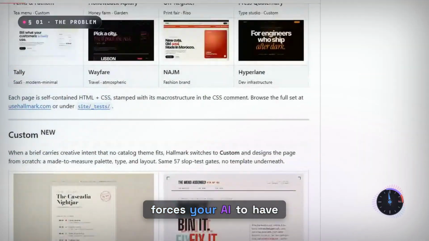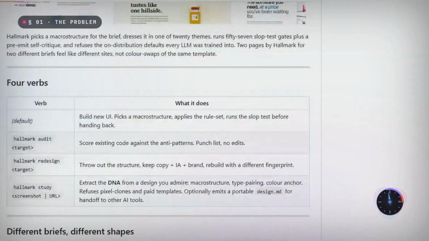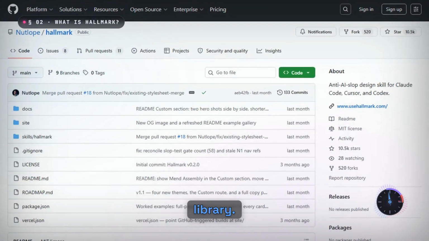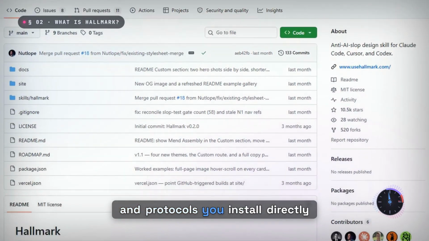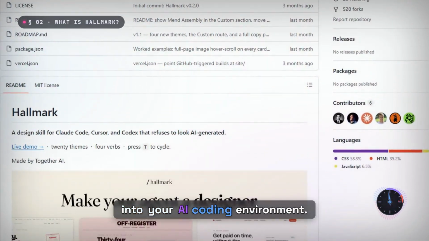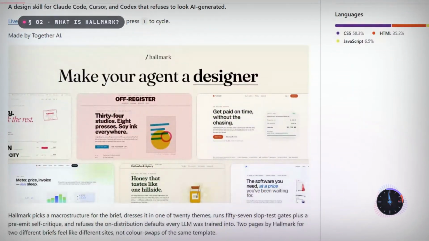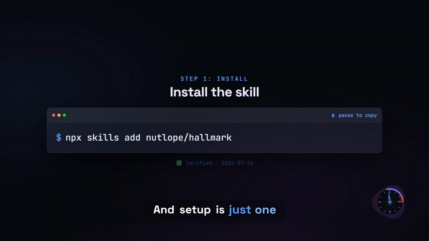It's a design skill that forces your AI to have taste. Hallmark is not a template library. It's a set of rules and protocols you install directly into your AI coding environment. And setup is just one command.